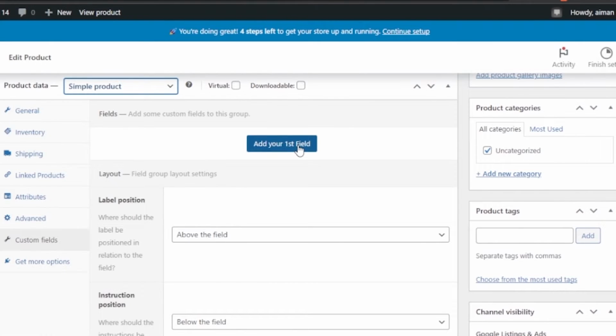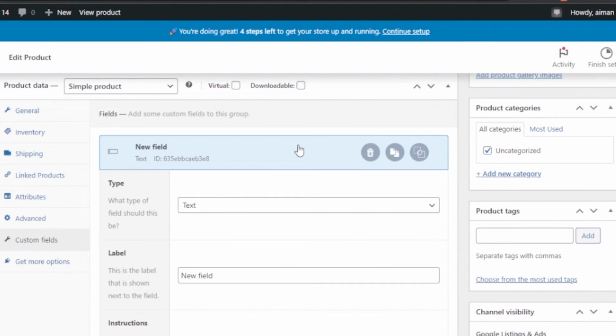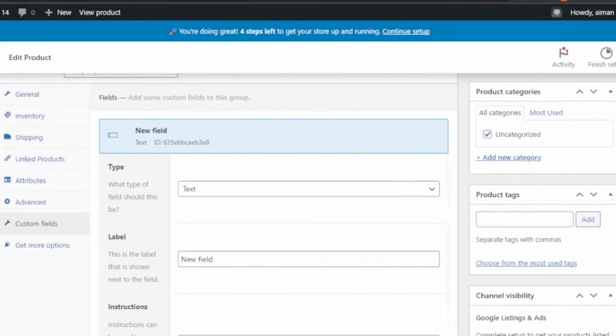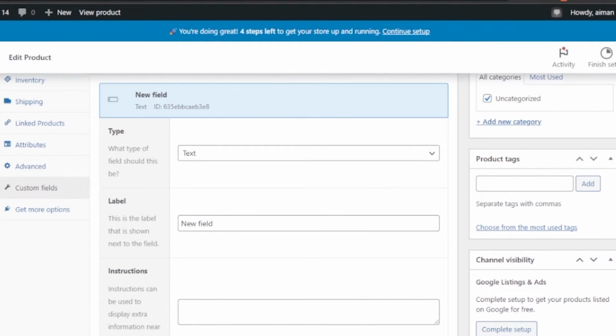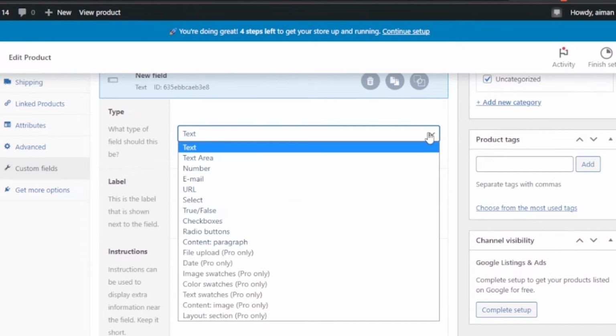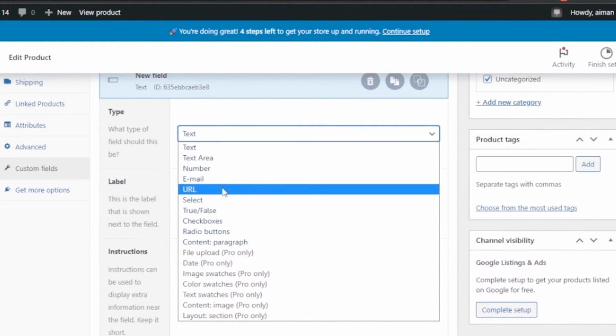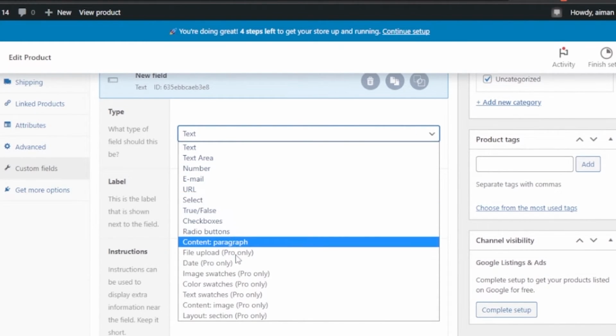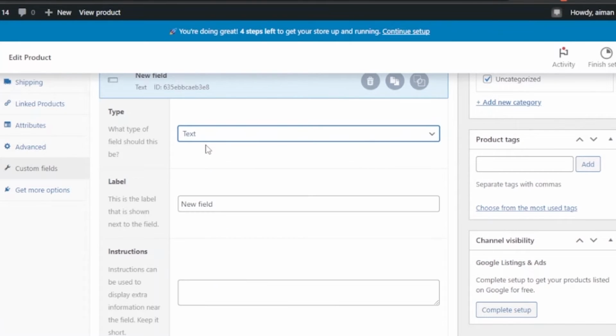Now I need you to add your first field. Click on this here, and then you'll be able to add your first field. It says new field, and the type is, what type of field should this be? If you want to change it to text, number, email, select, true/false, content, paragraph, file upload, date, and these are other things that are available for pro versions only. So I'm just going to choose text here.